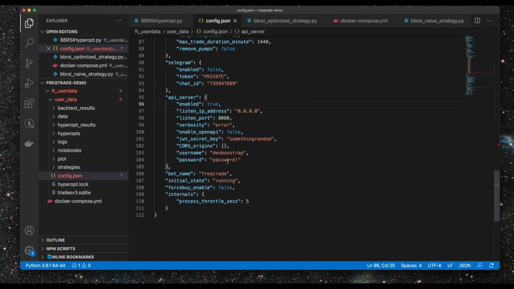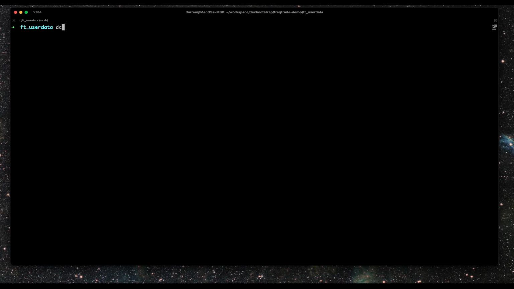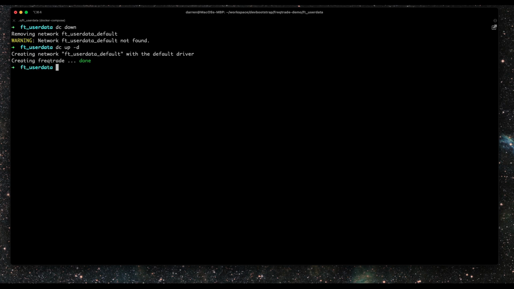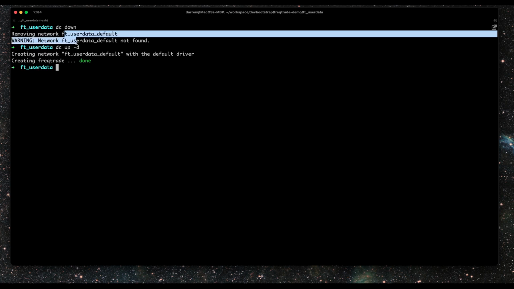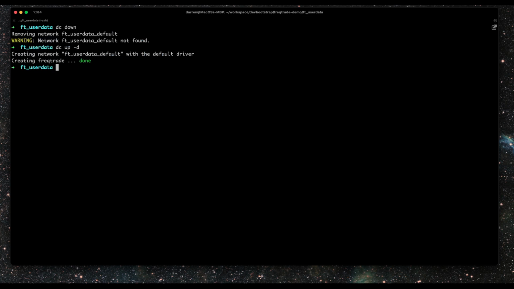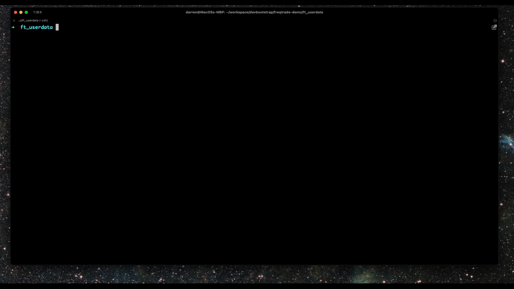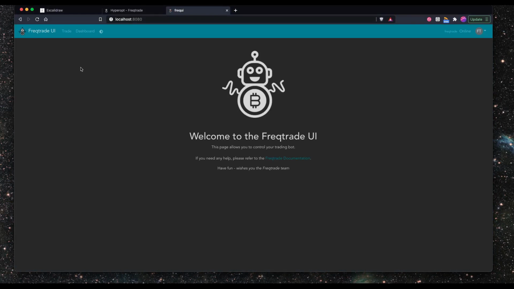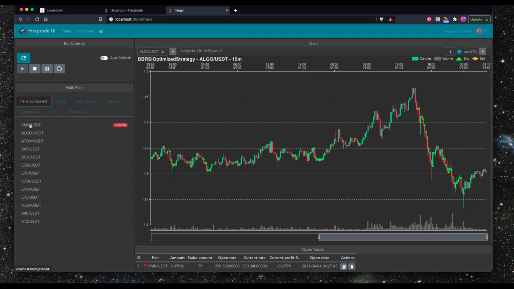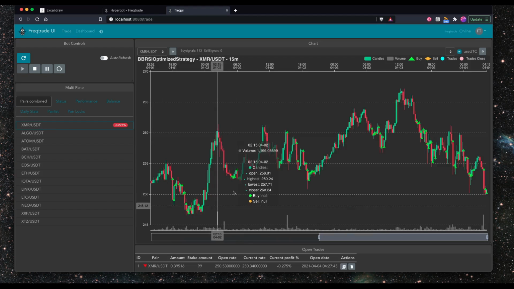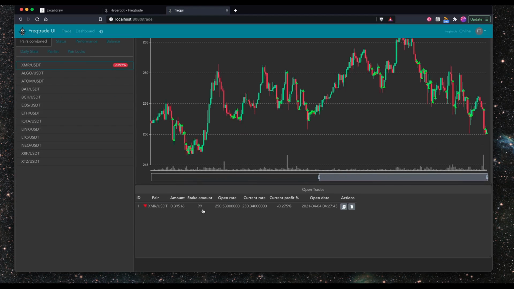So once you have the password set in here, you can go ahead and spin this down, or restart the Docker container. Actually, I had stopped it already. So you just restart it, and then you can head over to a browser and just type localhost 8080, and it will bring up the Freqtrade UI. And you can hit the trade button, and you can see all the trades that the bot has entered into.